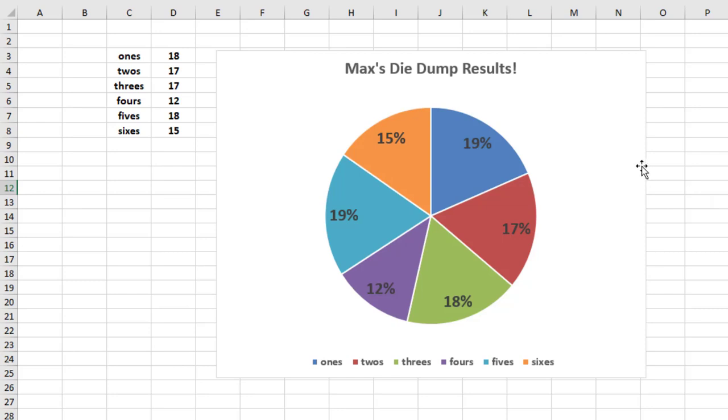Okay, friends, so here are the results from Max's little die experiment. So you got 18 ones, 17 twos, and so forth all the way down. I decided to make a pie chart out of them with percentages as labels. I thought that was kind of a nice, complete way of looking at the entire data set.